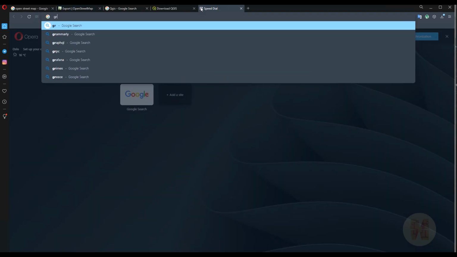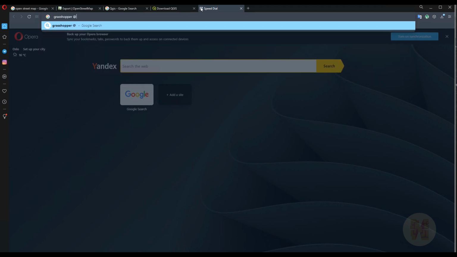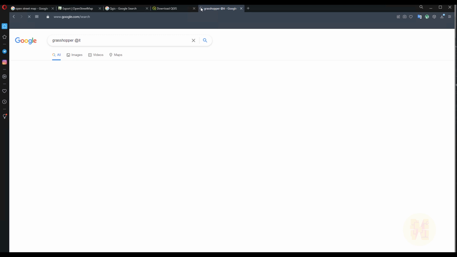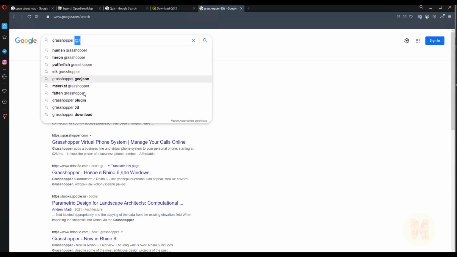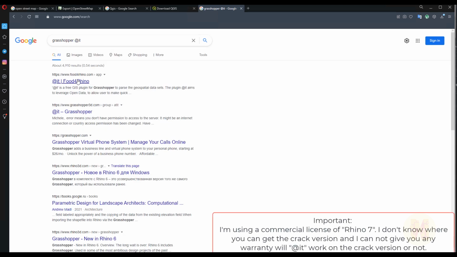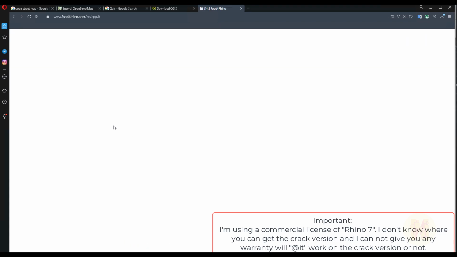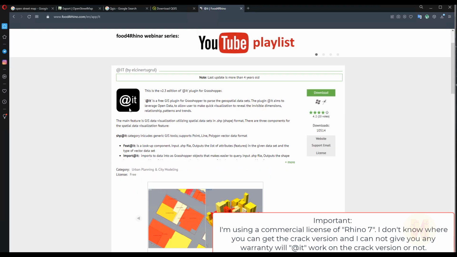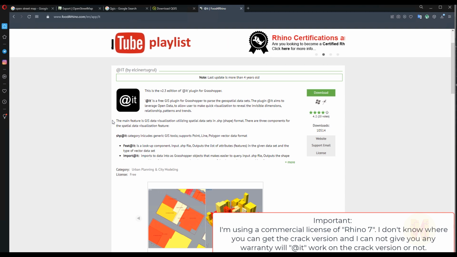Like Grasshopper, and we need the plugin, like that. Once you type like that, you will get the link here. Let's go inside the link. And here it is. This is what we actually need.